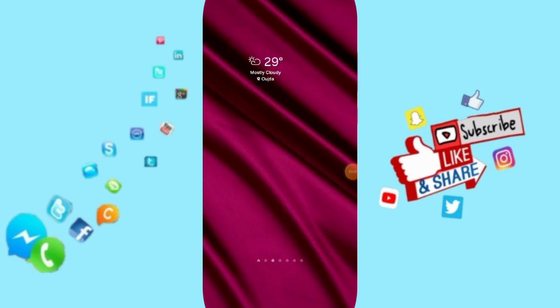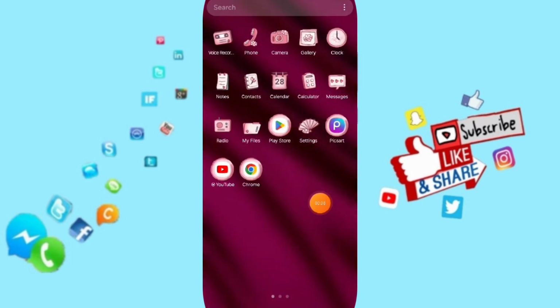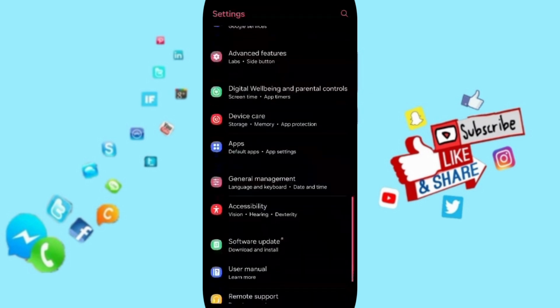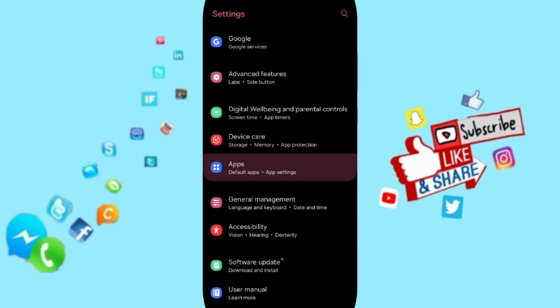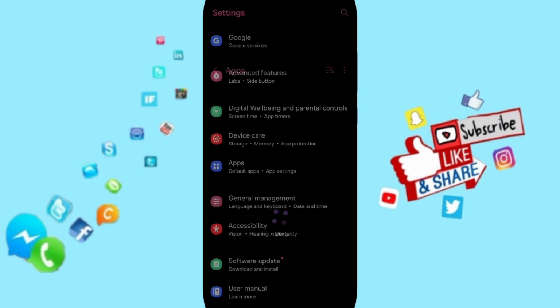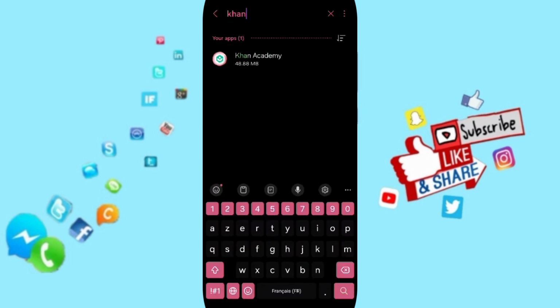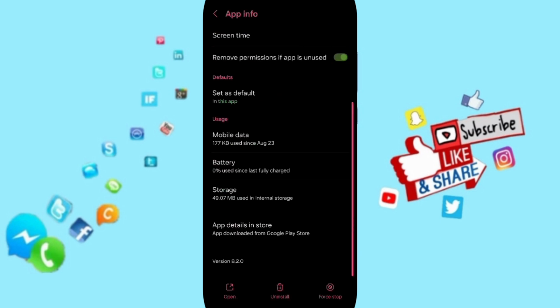Hello everyone, today we'll talk about how to solve the problem of Khan Academy. We click on settings, then we can click on apps, default apps, app settings. Above we can search for Khan Academy, then you can click on force stop and you can click OK.